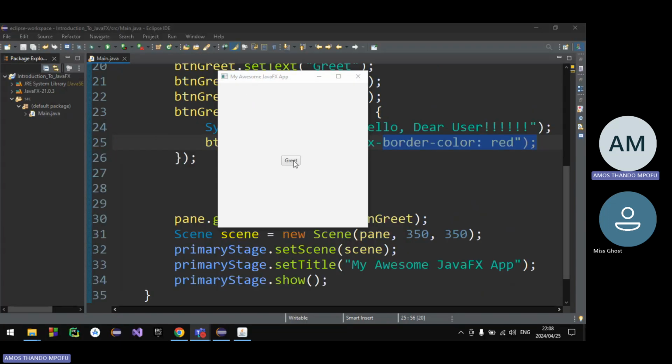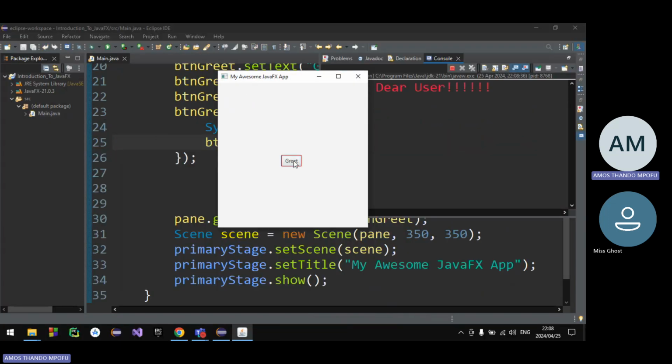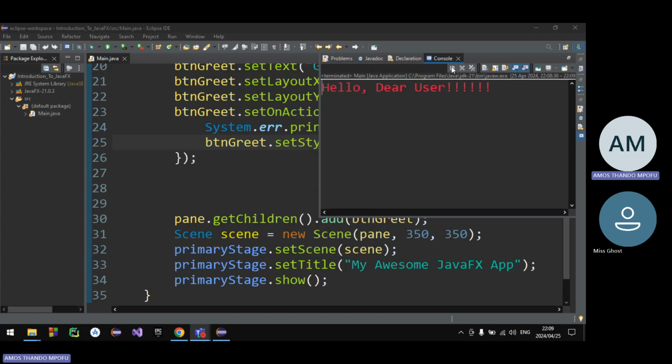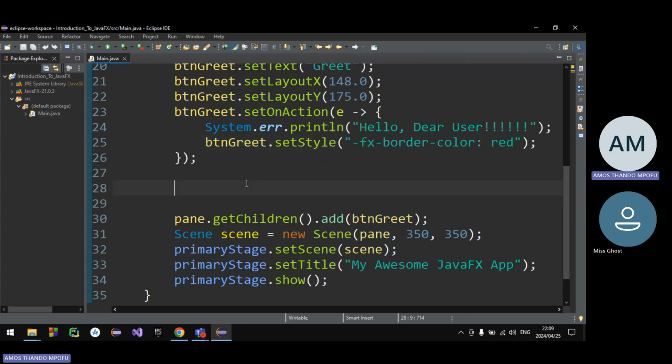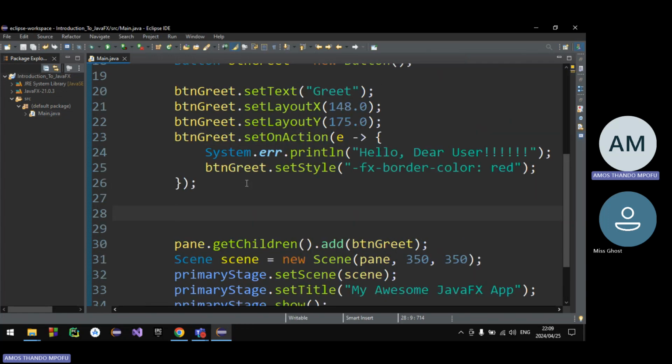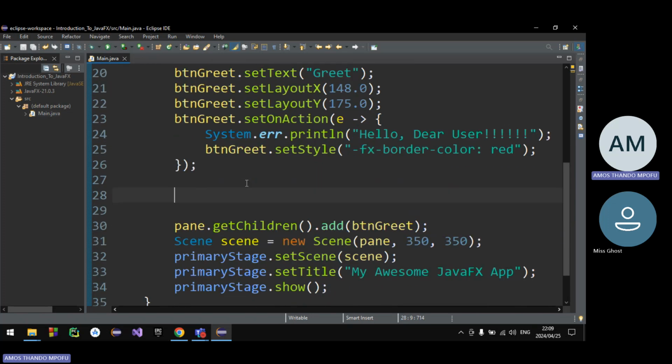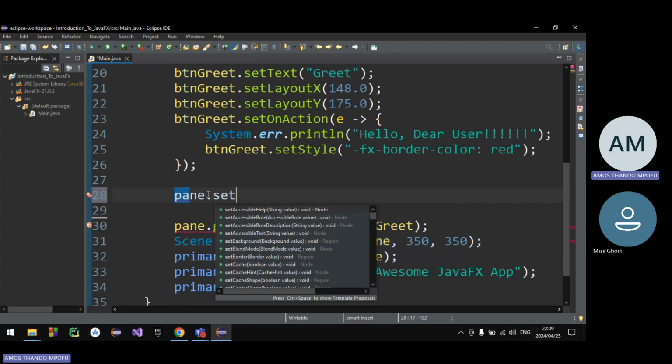So let me click here. It should set the border to red. There we go. You see, that's what I meant by around. That's the border. So that's how you set the border. We can also do it for our pane too, anything that's a node. So I can do it for the pane. I can say pane before I add it to the scene. Remember, it's before you add it to the scene. So pane dot set style.